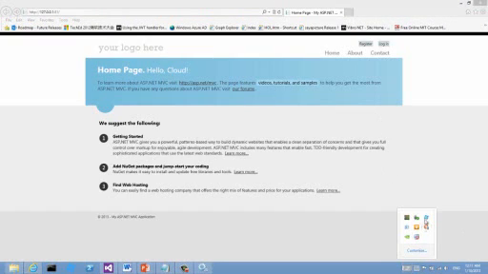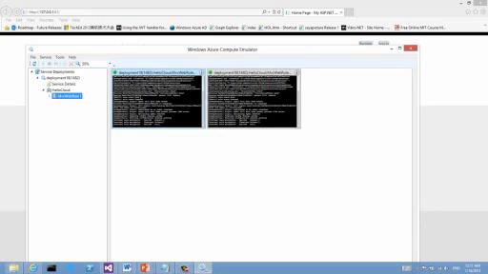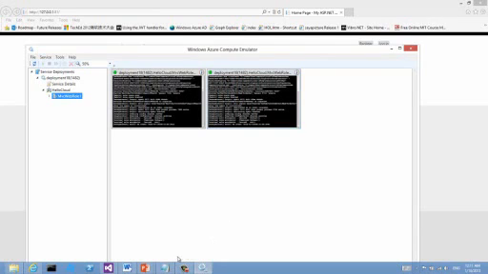If I bring up the Compute Emulator UI again, you can see now I actually have 2 instances running. So this is all good. But why do we want 2 instances of our website? Let's go back to our notepad.